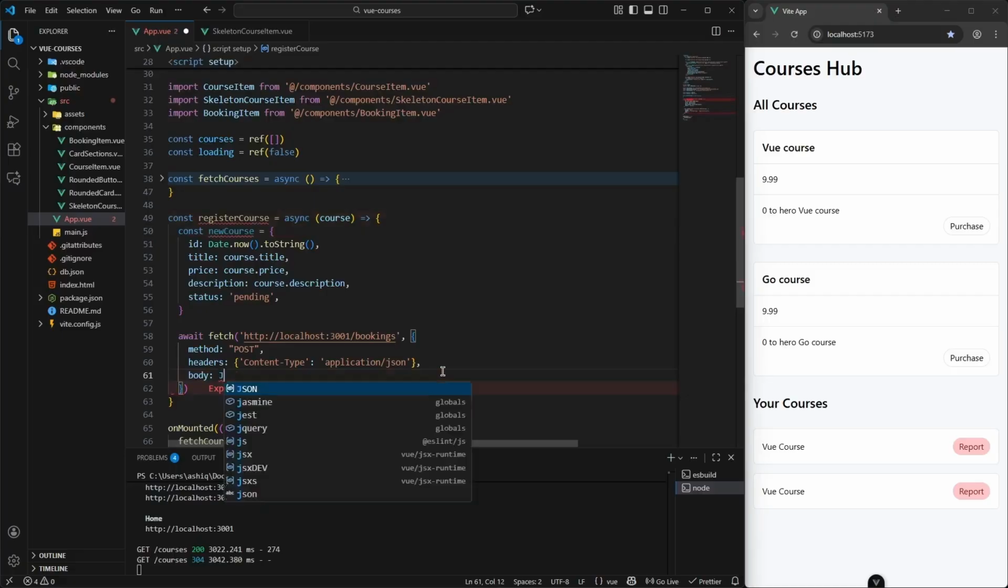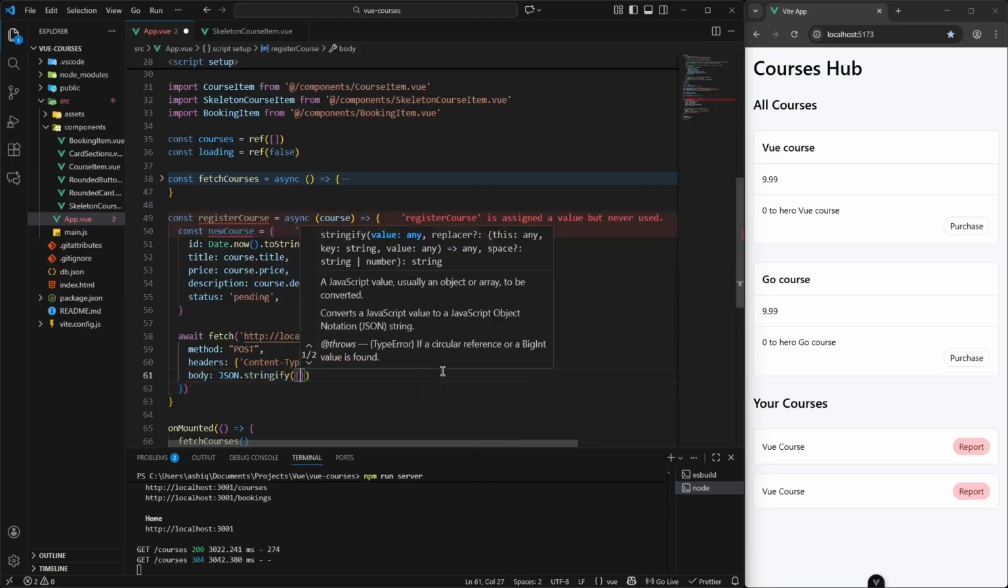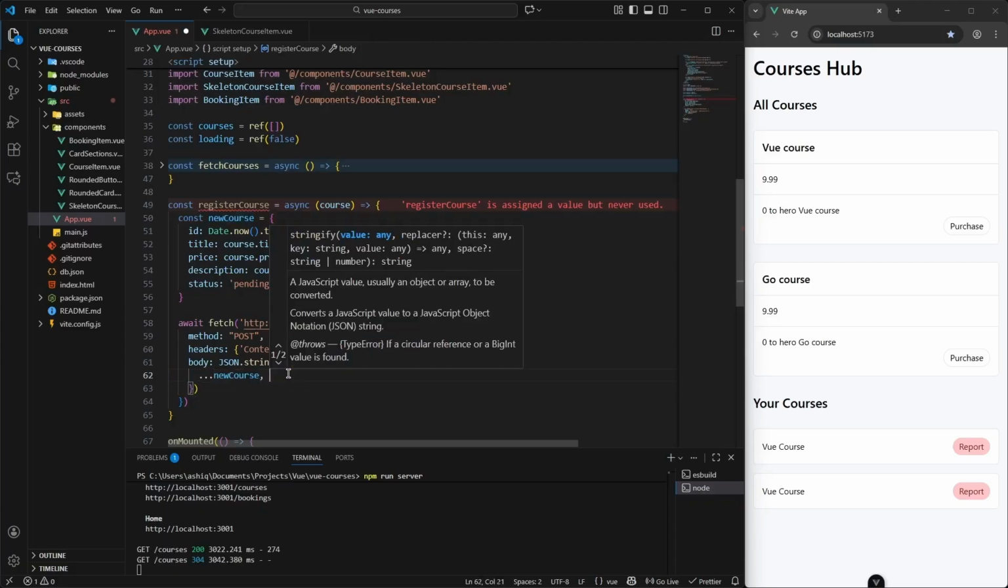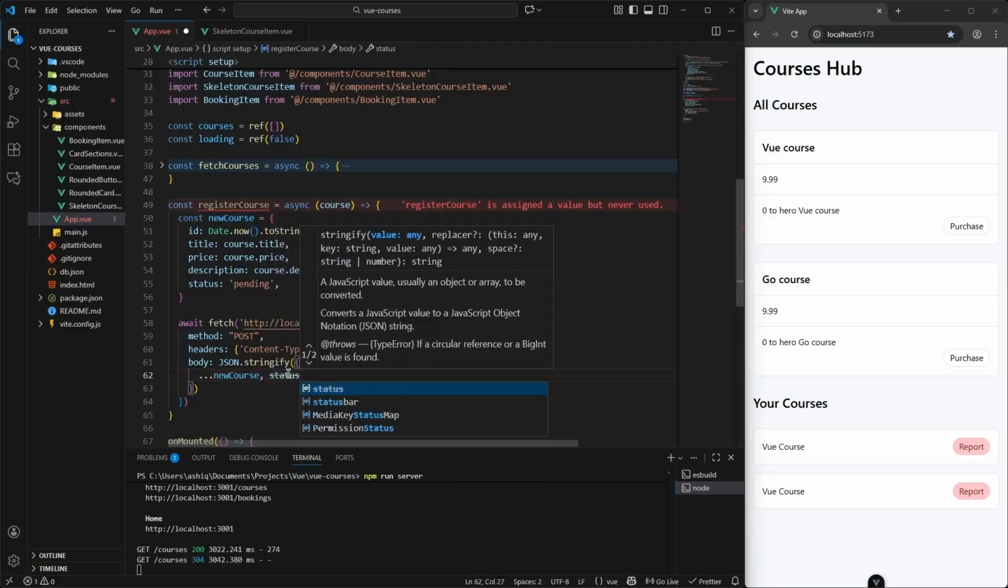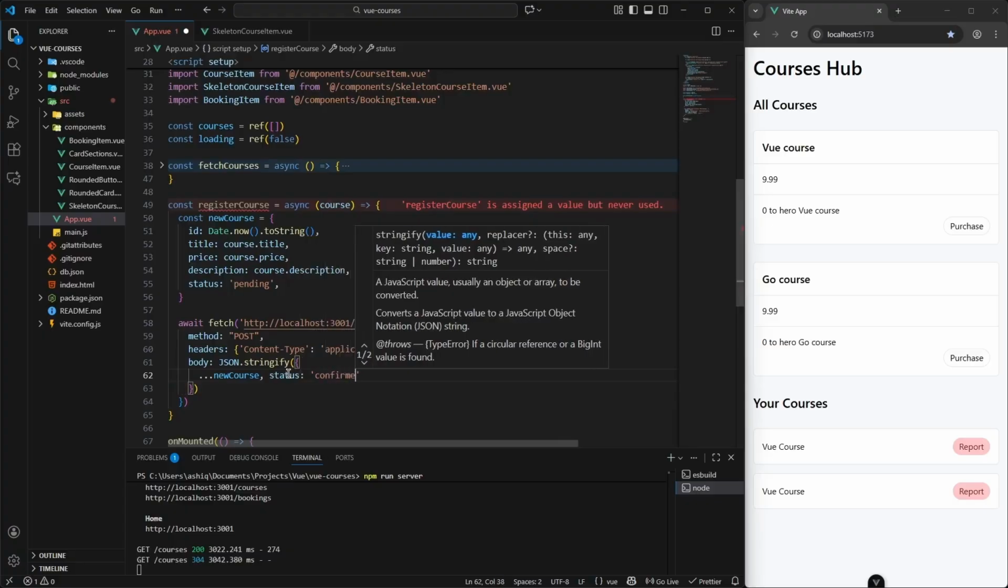So there I just want to call JSON, and to that I want to call stringify, because I want to stringify the JSON. And in the stringify method, I want to pass the entire new course, so all the fields of it, so new course with that spread operator. And then separated by a comma, I want a status that should be edited or added. And there I'll set it as confirmed.